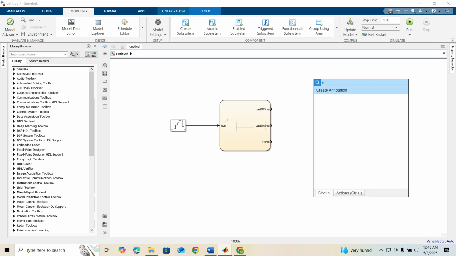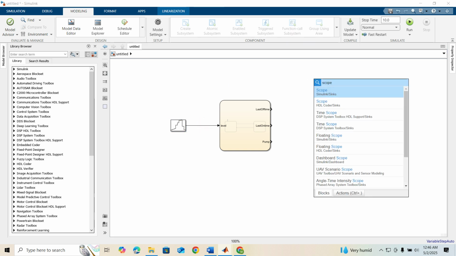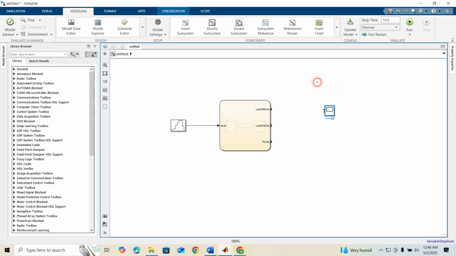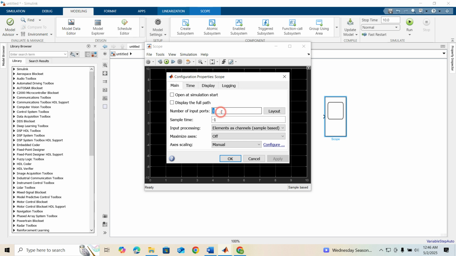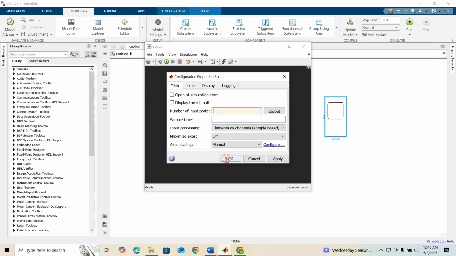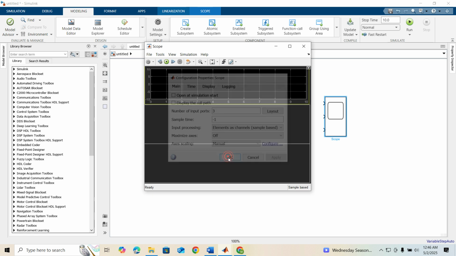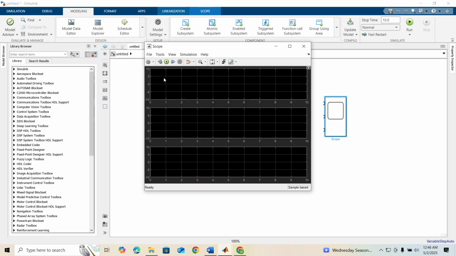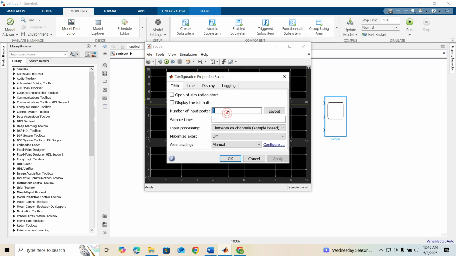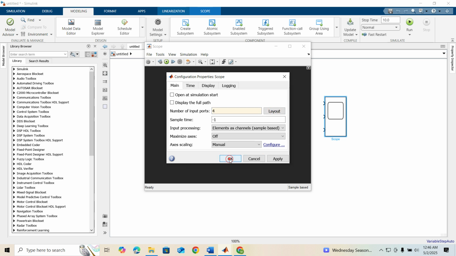I'm taking a scope here, and double clicking the scope, our input will be 3, and I'm choosing a layout like this. Sorry, our input will be 4, as we want our water level also.